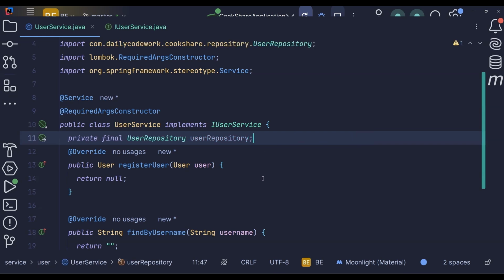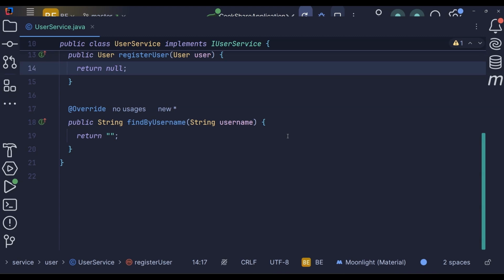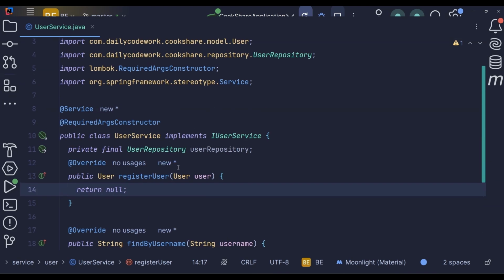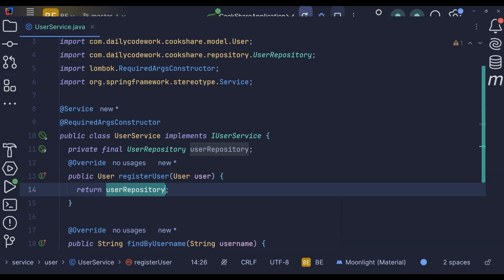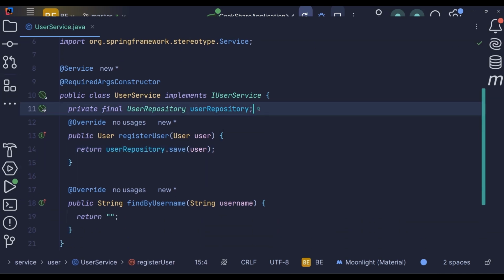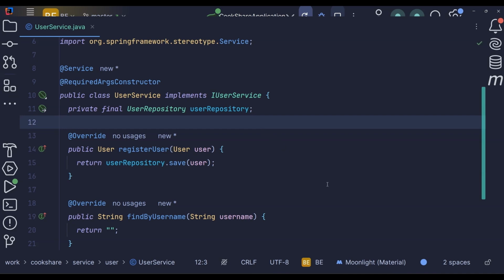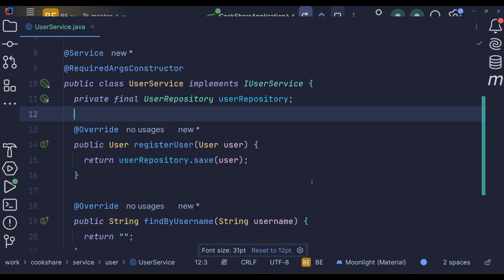That's great. The next thing we're going to do here is say return user repository dot save user. We're going to tap in. Let me zoom in a little bit so you can see clearly.